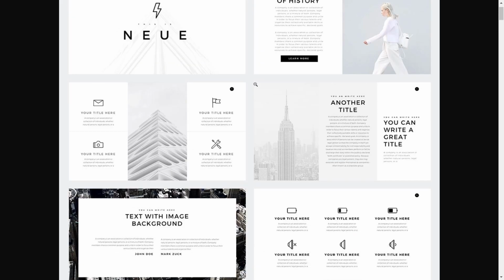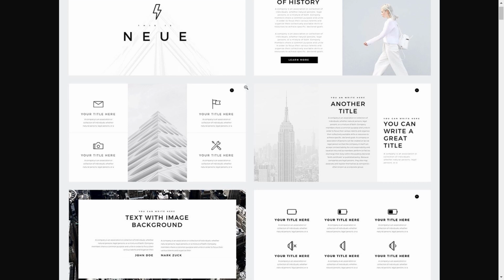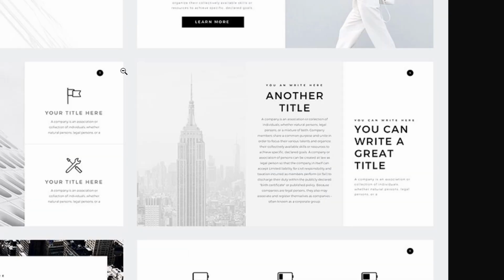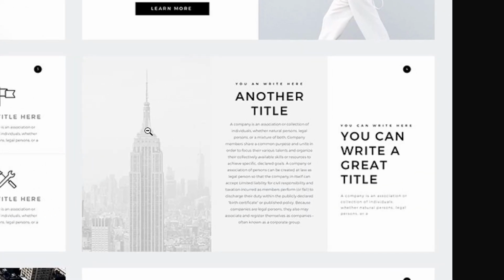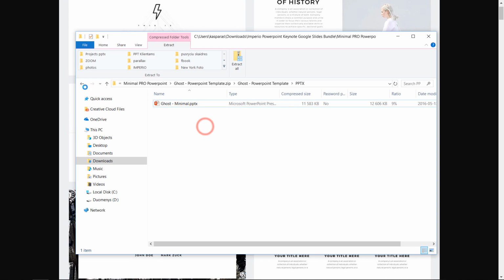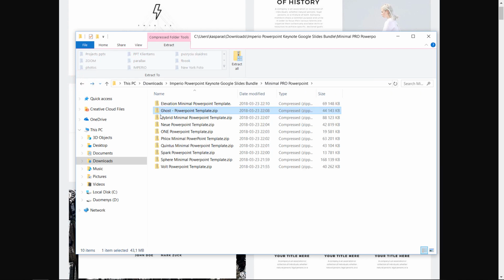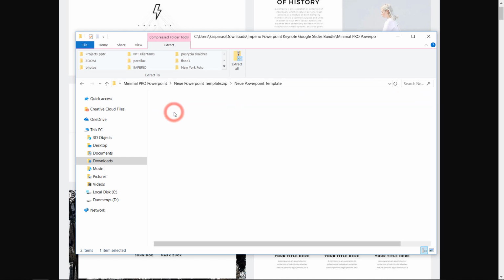Neue. In German, I guess it means the new template, Neue template. So it's a minimal, nice looking slide. And to start with, I guess we can do this slide with this, I guess it's the Empire State Building. So let's just navigate our Imperia bundle and let's find the Neue template folder.